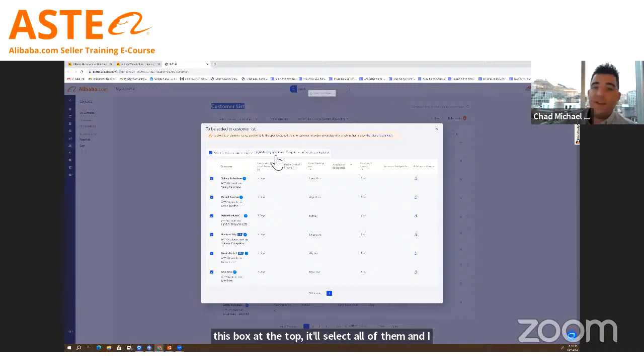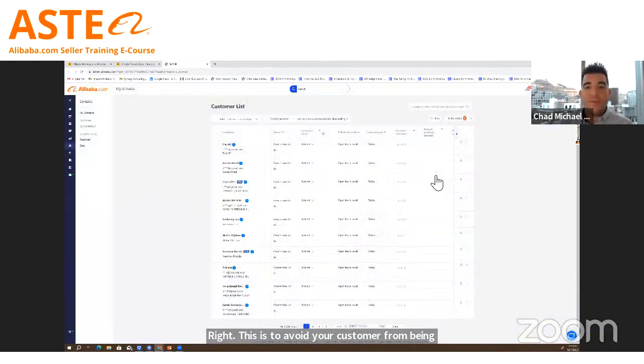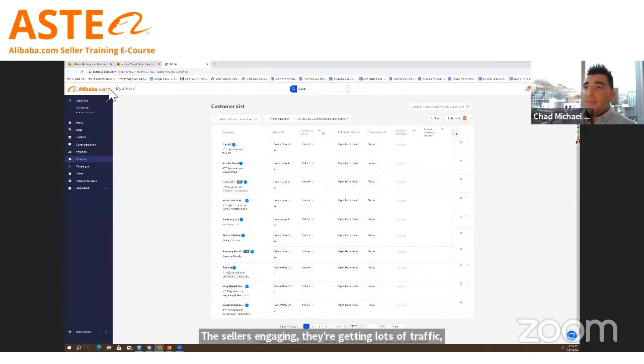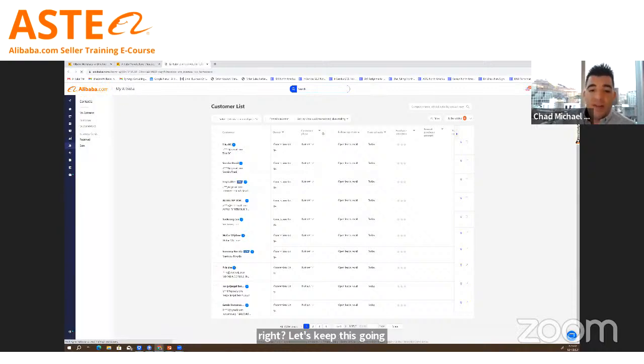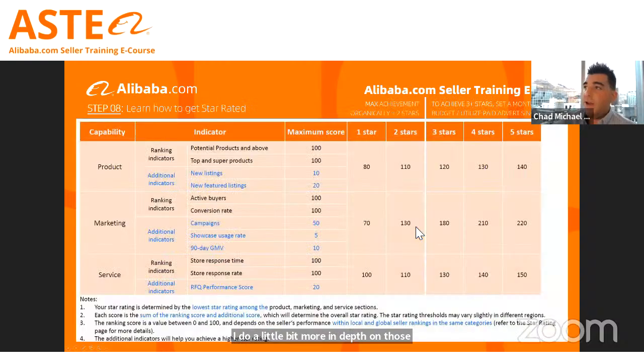So those are the 3 dailies: responding to messages, exchanging business contact cards, and adding customers to your customer list, right? This is to avoid your customer from being transferred to the open leads list. This allows the algorithm to take full effect on your storefront. This seller's engaging, they're getting lots of traffic, right? Let's keep this going. So those are the 3 dailies. I do a little bit more in depth on those in the advanced training. If you have any further questions in 2 weeks, we'll go over that.